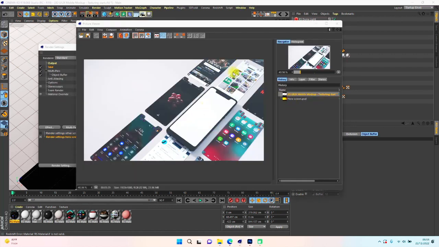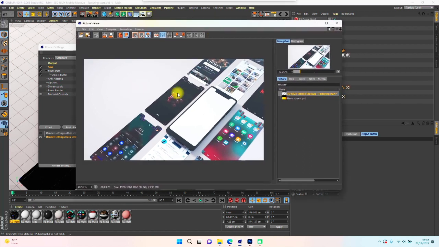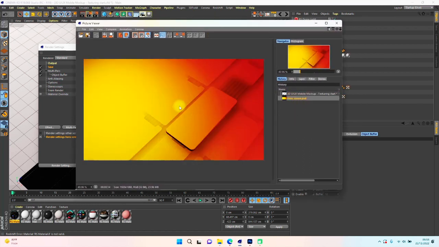Hi guys, so here we are. We have this image and the screen that I've created. Don't mind this. What I actually need out of this image is the object buffer, and that can be seen in the layer.